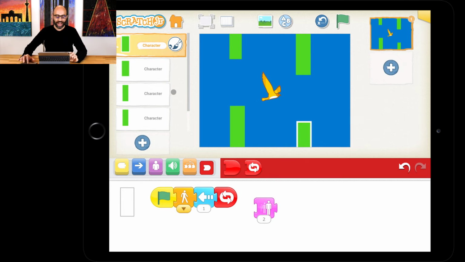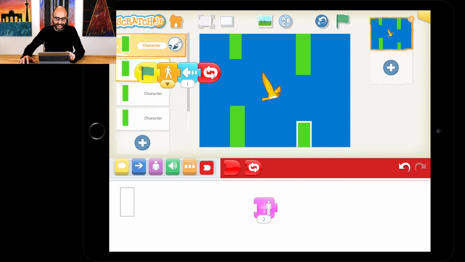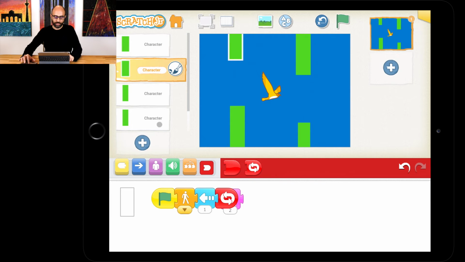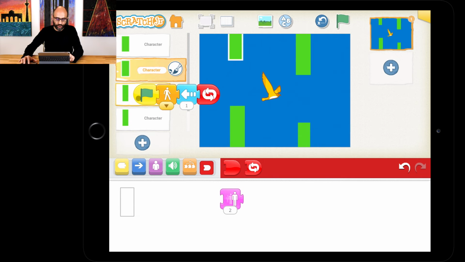Okay? And now, instead of repeating this line of code for each and every pipe, we are actually going to copy it. So if you put your finger on the green flag, drag that green flag up, and put it on top of that second pipe, that second green rectangle, and let go. Now if we press that second pipe, you should have this line of code already put there, okay? Now grab that line of code, so put your finger on the green flag again, and drag the whole line of code up to the third rectangle or the third pipe and let go.